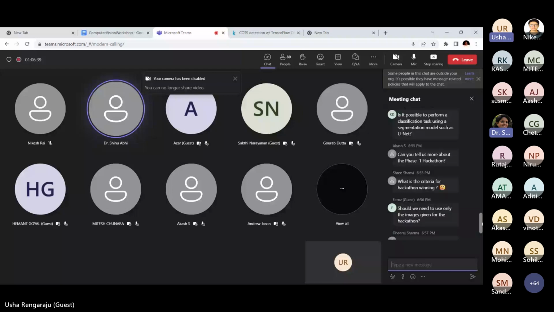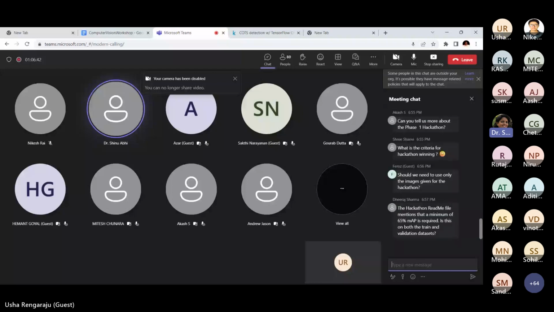The README file does not mention the range of IOU thresholds over which the MAP needs to be calculated. Last workshop, we had mentioned that we need to use a range of thresholds for IOU. So I think this is a recurring question which is coming up. Usha, if you can throw some light.